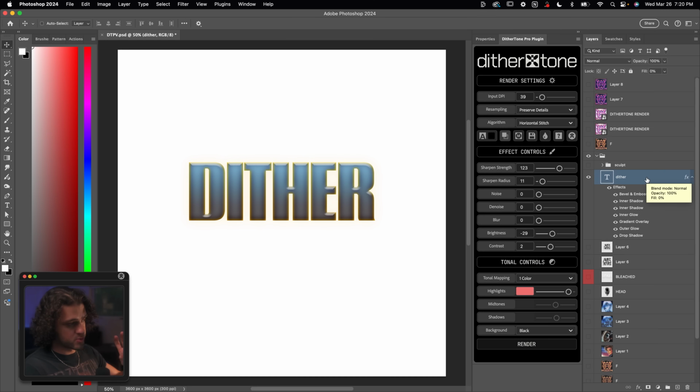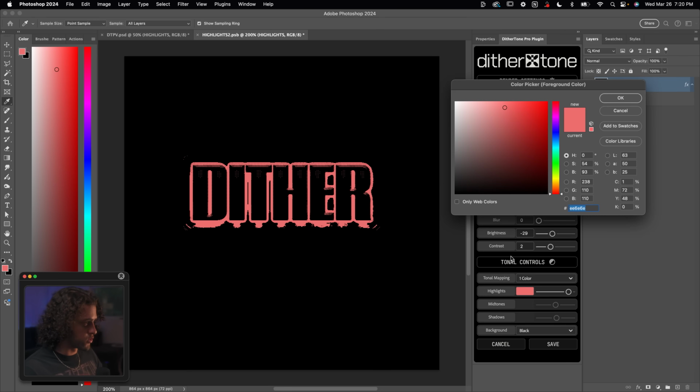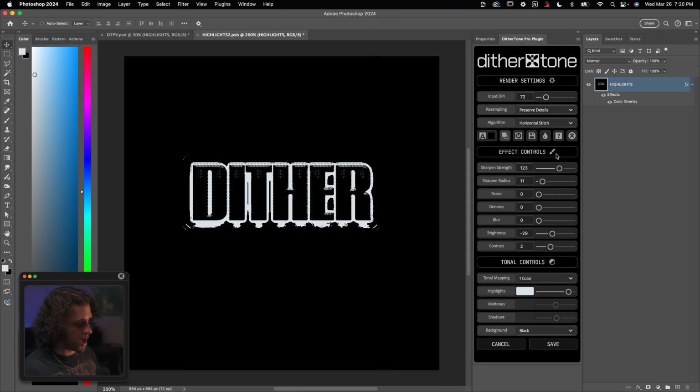So say I wanted to dither this text, I'd click on render here, but it's going to come out with a bit of a weird effect. I'm going to change this color back to white real quick as well. So this is obviously not really what our text looked like. We're getting that dither effect coming through, but there's some weird glitchy stuff going on here. The edges of the text here are just acting weird.